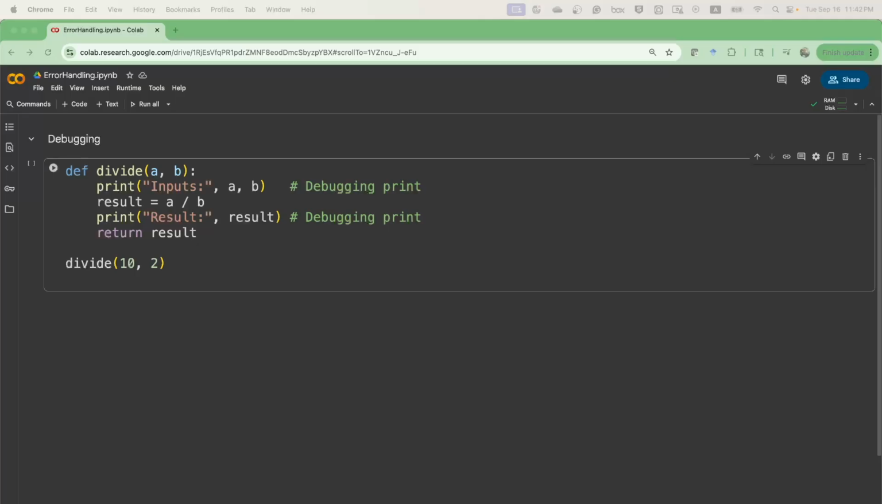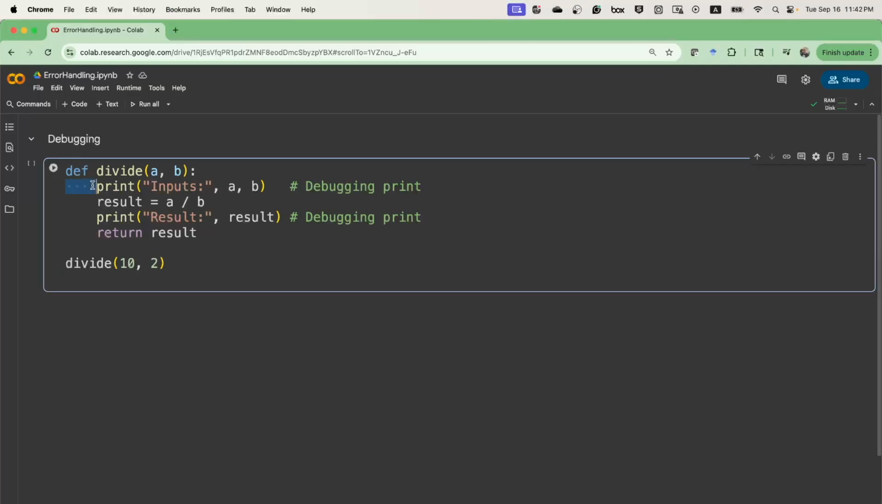So here is an example. In this function, we are trying to divide two numbers, a and b. By printing the inputs, we confirm exactly what values the function is receiving. Then by printing the result, we see whether the division was successful.